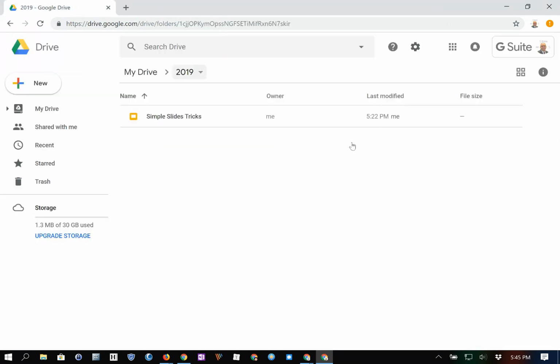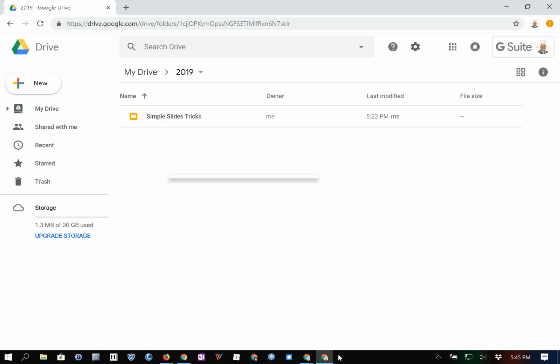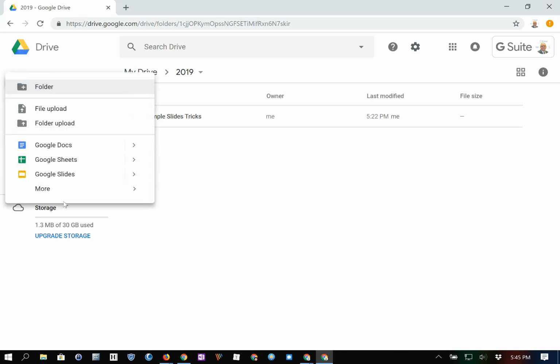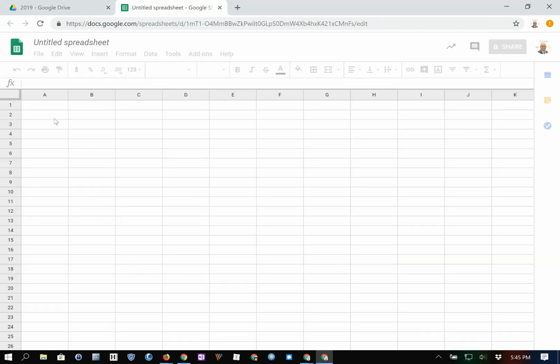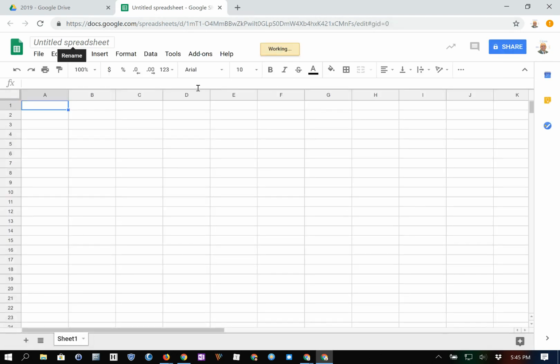Now, I prefer to create a new Google Sheet simply by going to the folder I want to work in and creating a Google Sheet that way. So I just use the right click, Google Sheets. You may want to use the new button and click on Google Sheets. However you get to it, you will end up at an untitled spreadsheet that you can then begin work on.